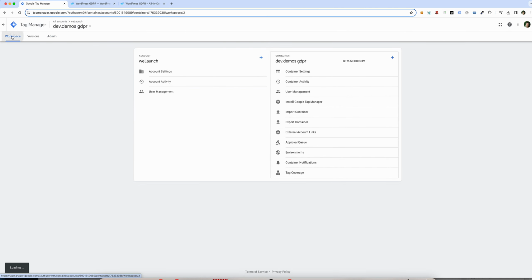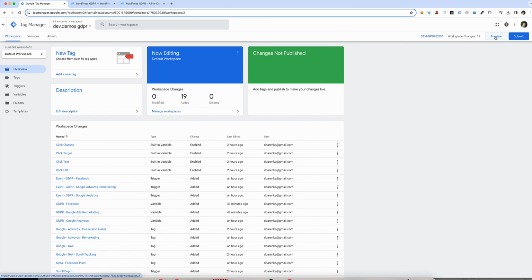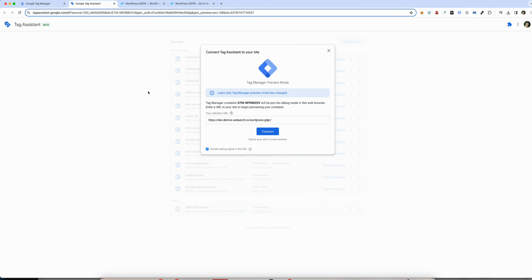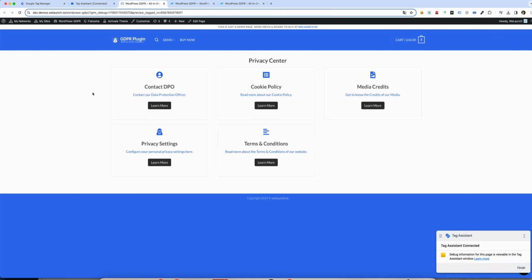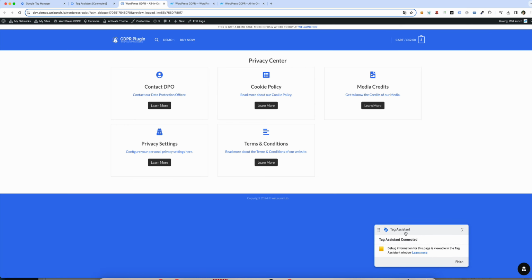Then I go into the workspace and click on the preview button on the top right here. Say I want to connect to my demo page now. You see here at the bottom right that the Tag Manager is connected. And this means I can now start debugging, and I also see that the Tag Manager code that I just placed into my settings is rendered. It means the Google Tag Manager script that I put into settings is working.